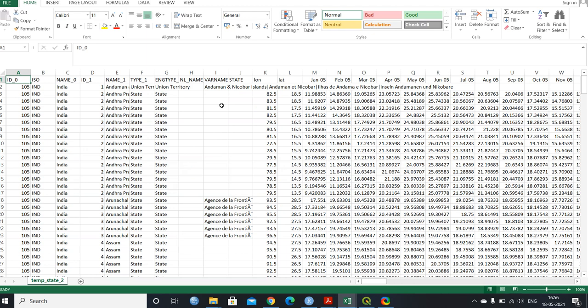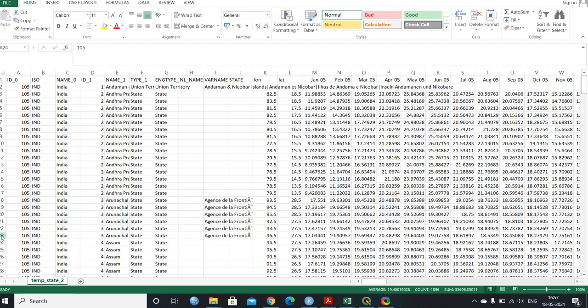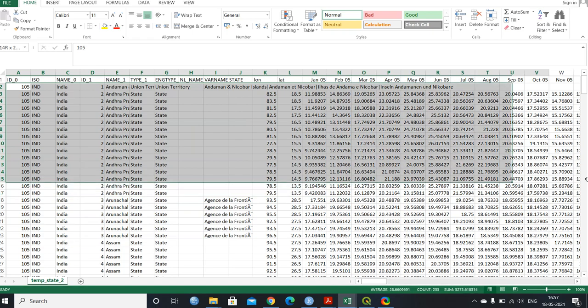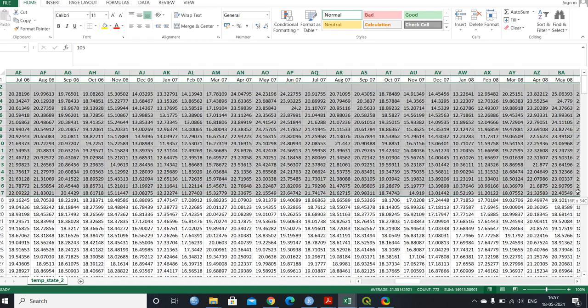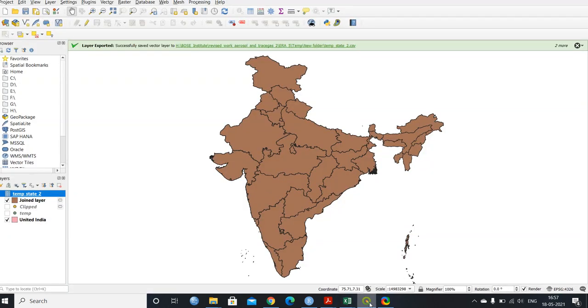Now as you can see, we have state-wise data. These are the names of the states, with corresponding longitude, latitude and the value. For example, this is one state, Andhra Pradesh, with its corresponding longitude, latitude and the subsequent values. So by this method, using QGIS, we can easily do this state-wise extraction of files.